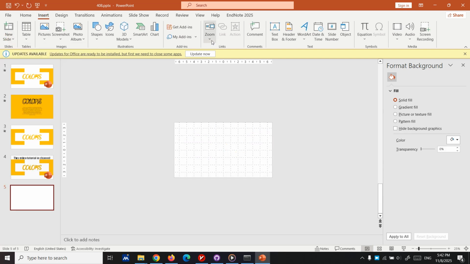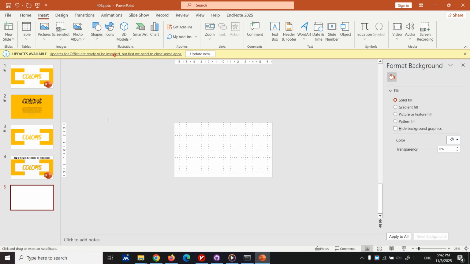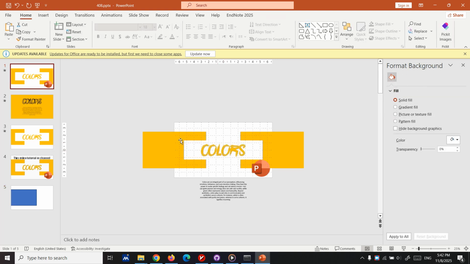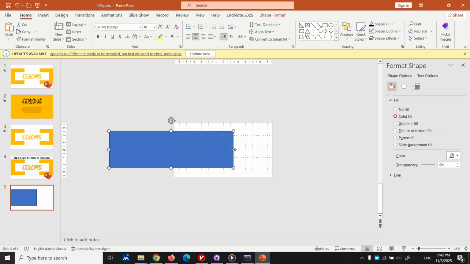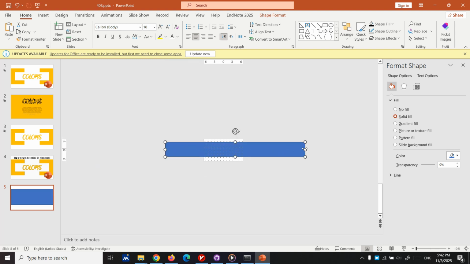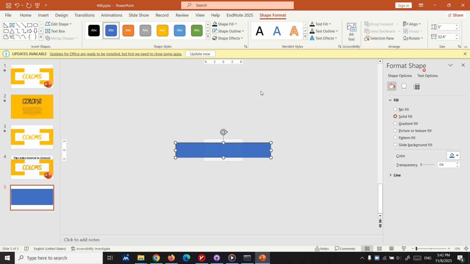In the new slide, we need to add a rectangle, a triangle, rectangle, and I need to create these two rectangles. So how you can create them like pro? Increase the size of this to the size you want. Align it center, align it middle.